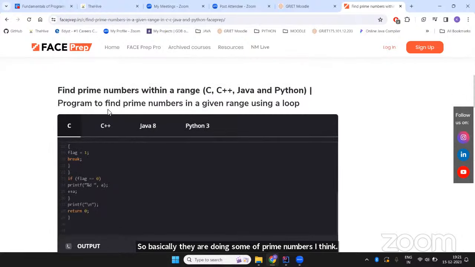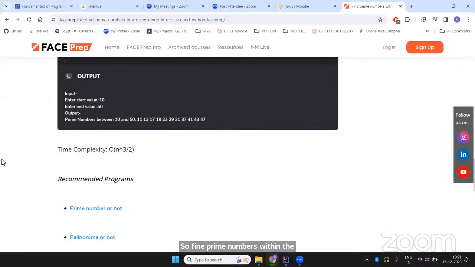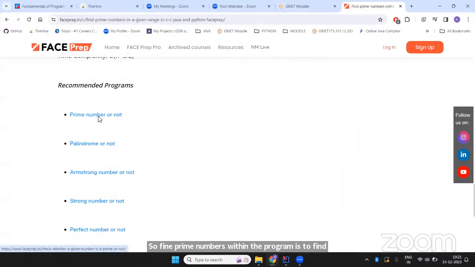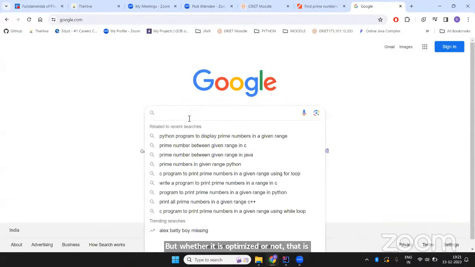So find prime numbers within the range. Programs to find prime numbers in a range using loop. So basically these are random questions that you are learning. But whether it is optimized or not, that is our next learning. So for that we have a lot of algorithms, right?